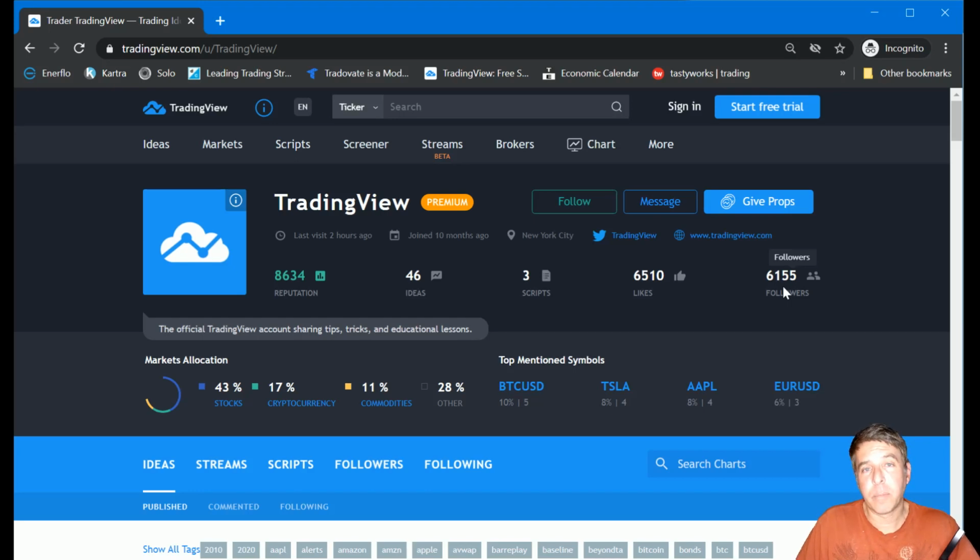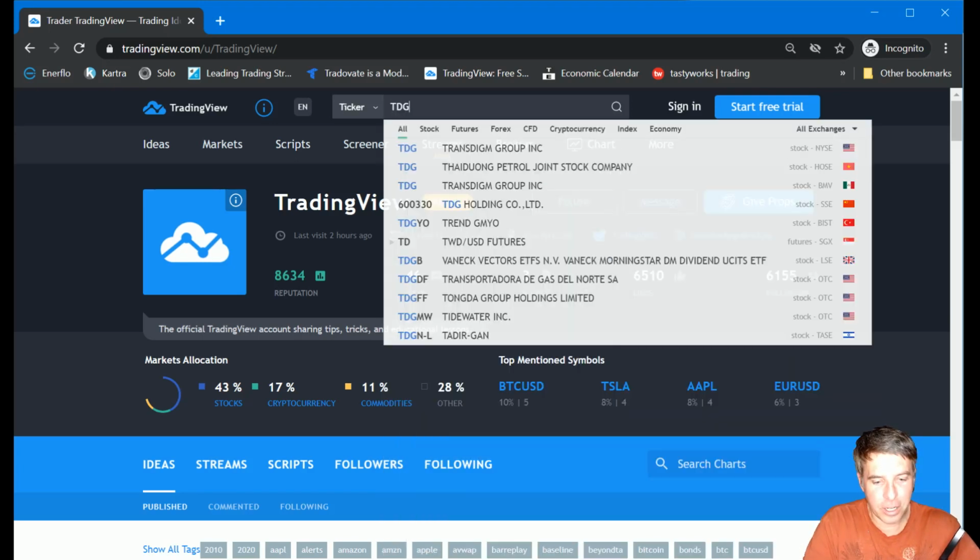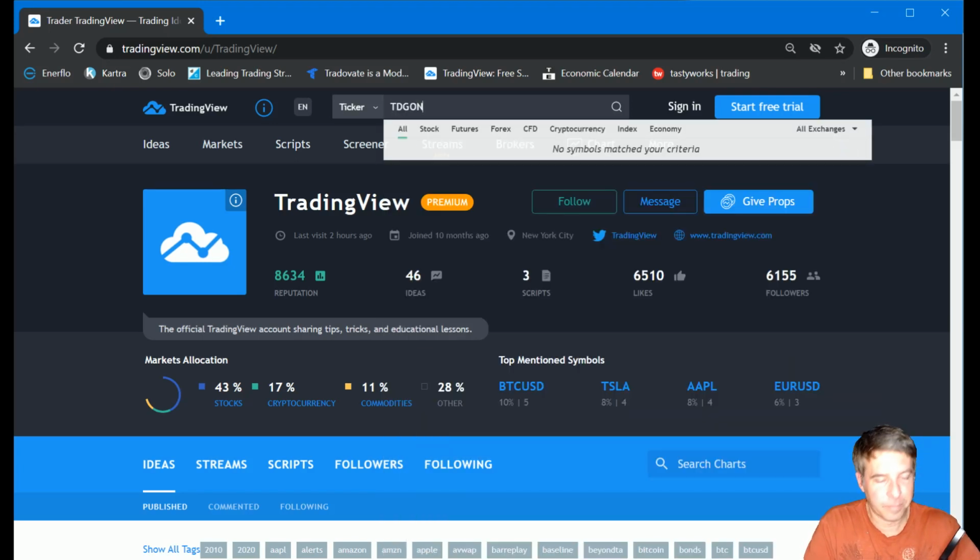And it's a great thing to do because they send out a lot of useful information about changes and enhancements and things that are happening with the platform. So you go over to TradingView, you hit follow. So this is a double tip. Follow TradingView, then follow TDG on TView, which is our account over there.